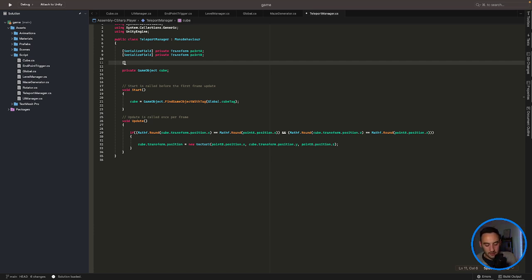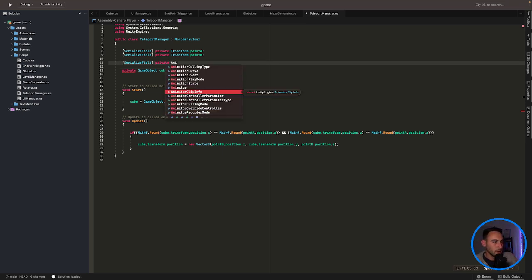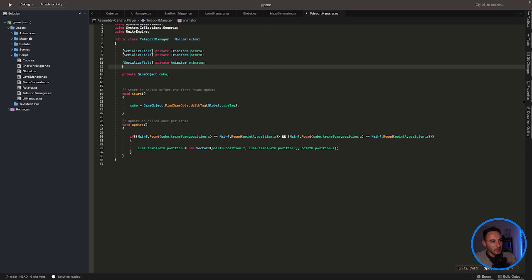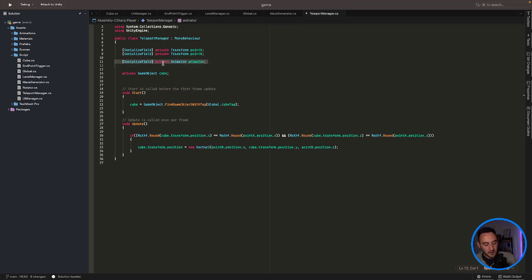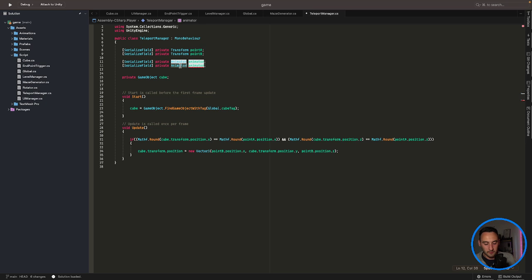So let's go and say serialize field. It will be a private Animator, because we're going to need that to access the play method, and we'll call this animator as well. And then we will also have the same thing, but instead of an animator, it's going to be an animation clip. And this will be our down clip. Okay, we'll leave that like that for now. So let's go save that.